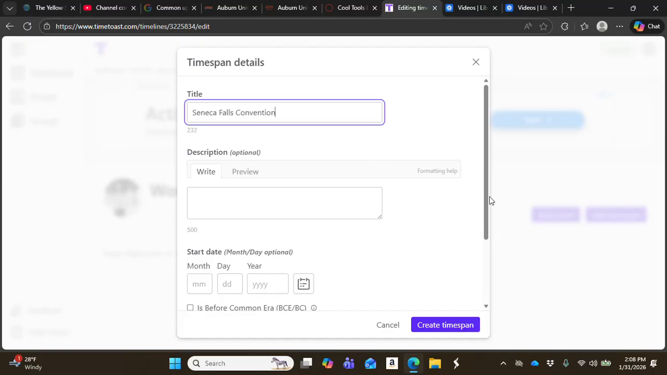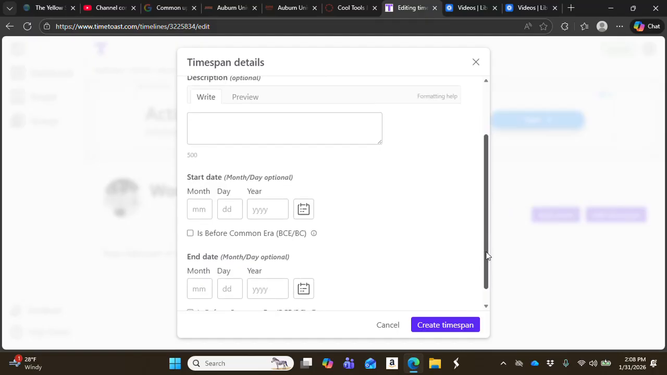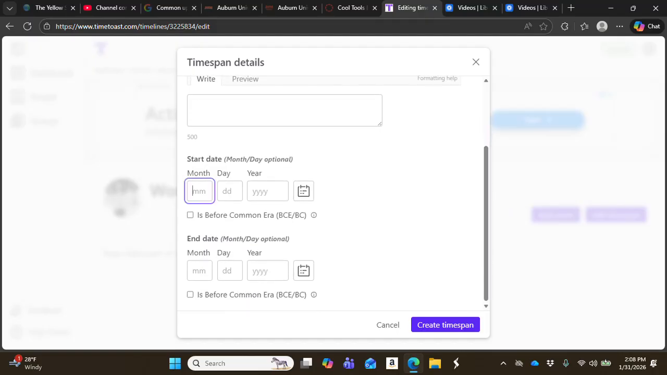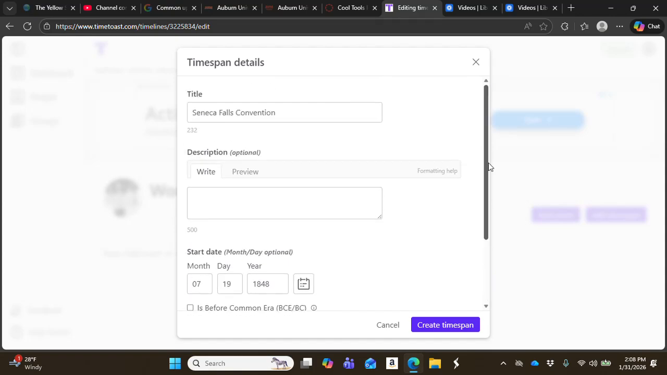And I know the dates. Now, you saw that I clicked Add Time Span. When you add a time span, you do not add a photo. When you add an event, you always have the option of adding a photo. The Seneca Falls Convention took place over a 2-day period, so I'm going to go ahead and put this in here, 1848. The important part comes here.